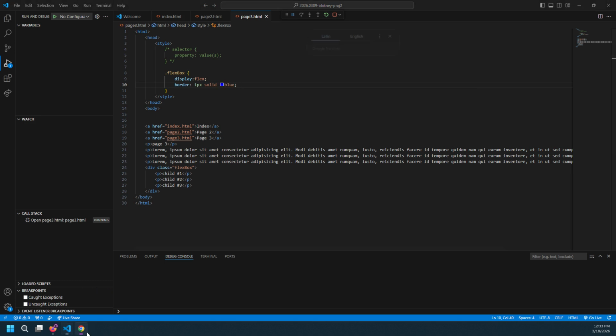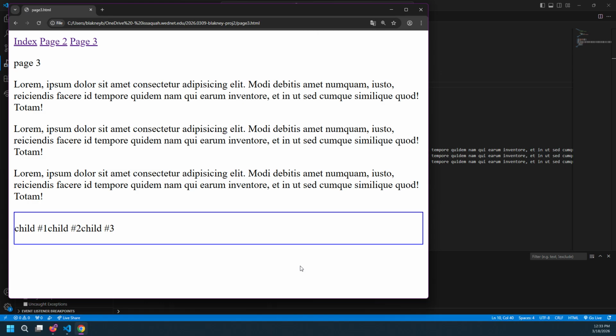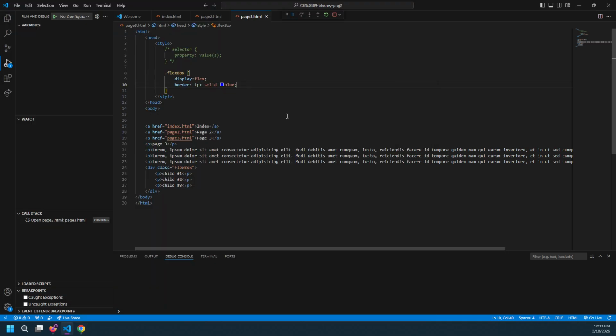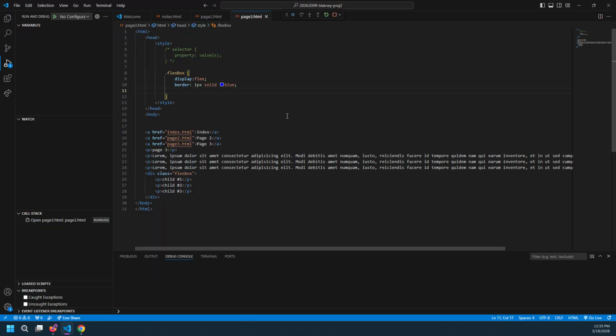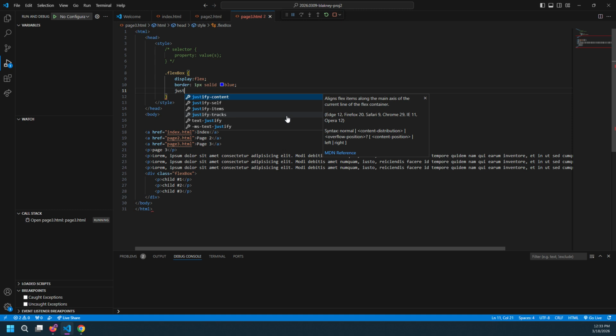Now, if I refresh and go back to my output, you're going to see my flexbox has that blue border. And another really useful property and value that you can use is justify content. Like I mentioned, coding doesn't love spaces. Especially older computers, they don't have the capacity to see how these spaces happen. So if I start typing justify, you're going to see anytime there's a space, it's separated by a hyphen, like this.